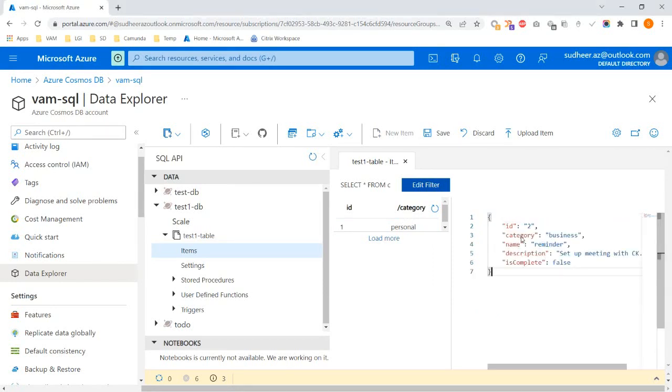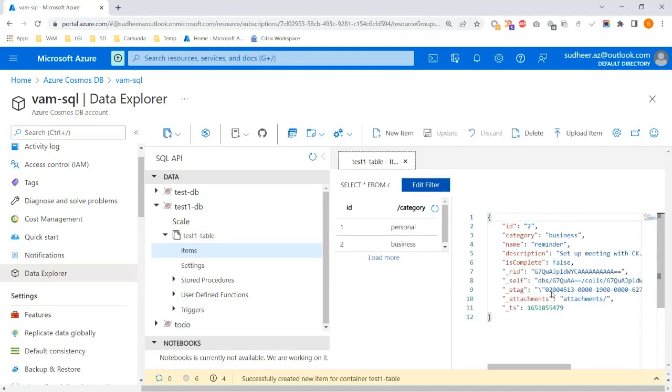So 2, my category is business. Reminder, some message. Save it. Once saved, again it generated metadata and custom properties. So now I have 2 records inserted. Let's write some query.